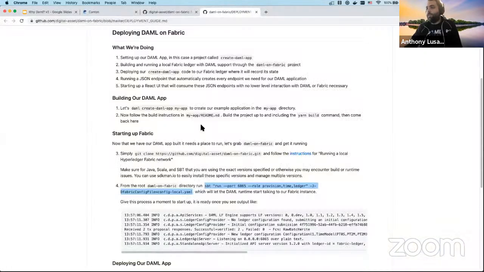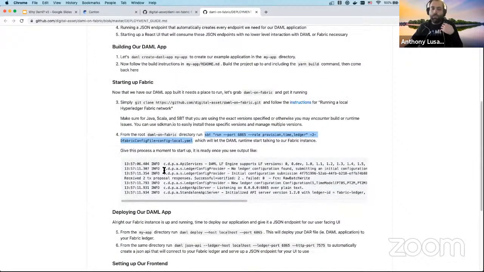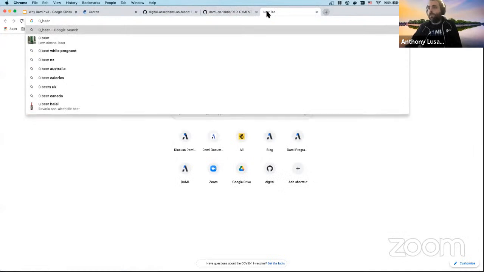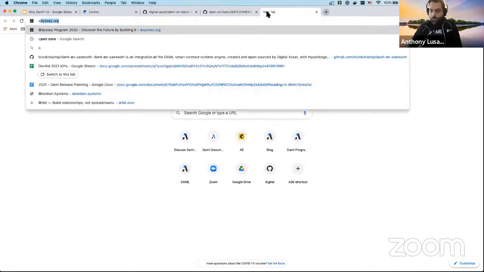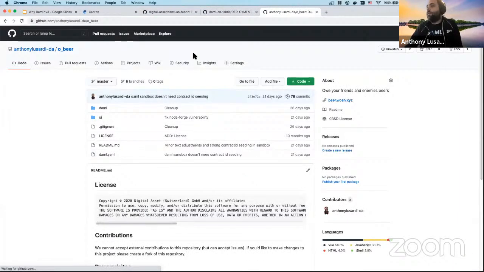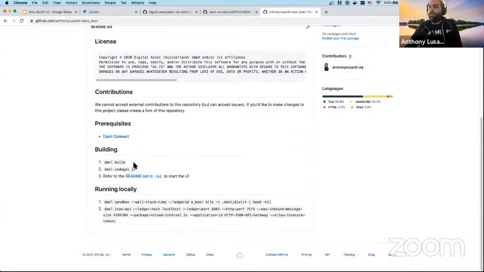So while that's starting up, I'm going to go ahead and actually build my application so that we can be ready for that. So I'm going to go ahead over to my repository. I typed the 0 instead. Oh, and right over here, we're going to see building it is fairly easy. We basically need 2 commands, and then we can start our UI after that too.